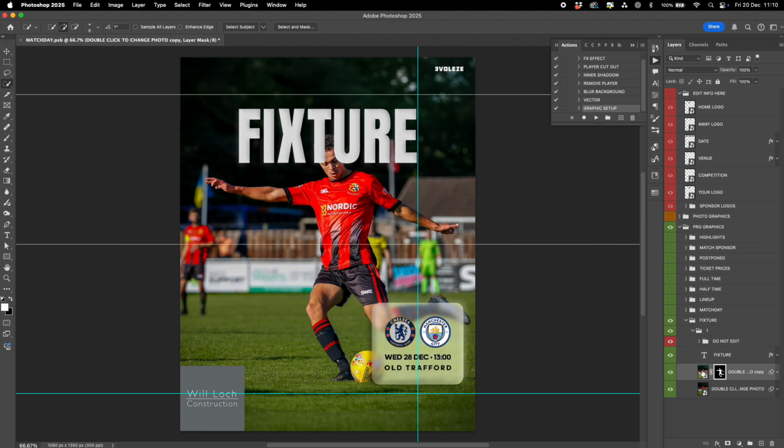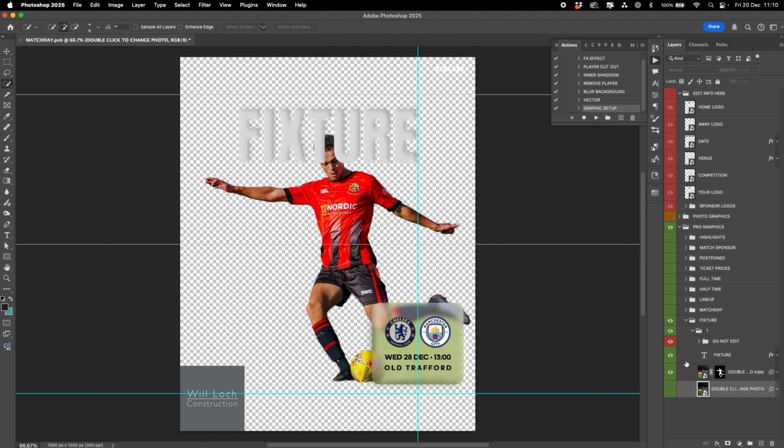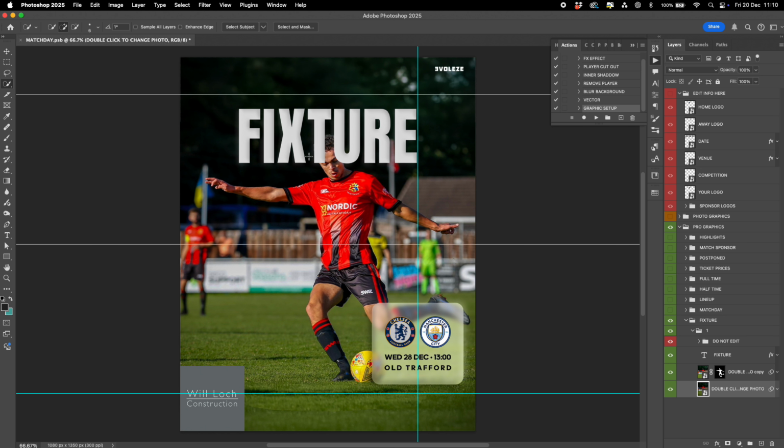Now we've got a new layer here with this black and white one here. That means this is your mask, so if we just hide that, we can see that the player is now cut out from the photo. Now at the minute it's still behind the fixture text, so we need to select that and just move it above the fixture text, and there we've got a full, pro looking graphic.